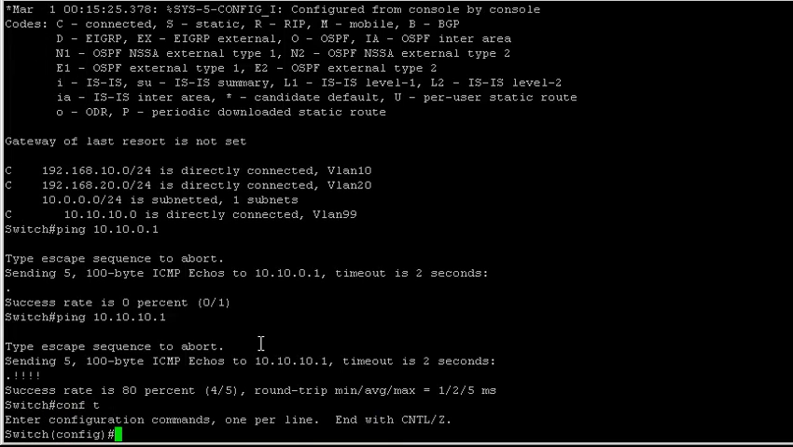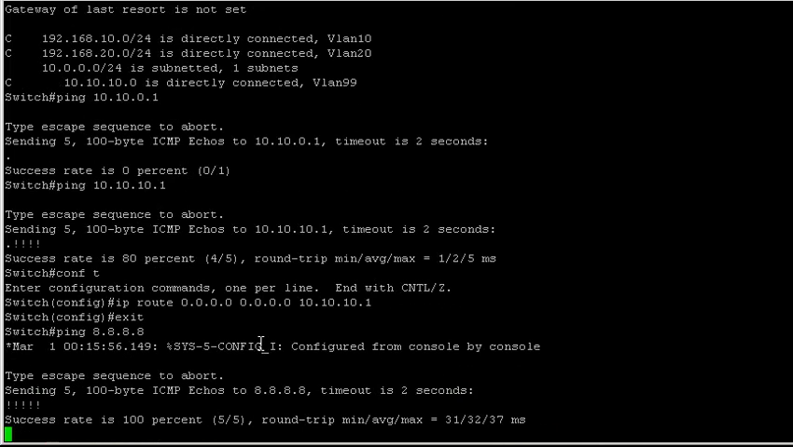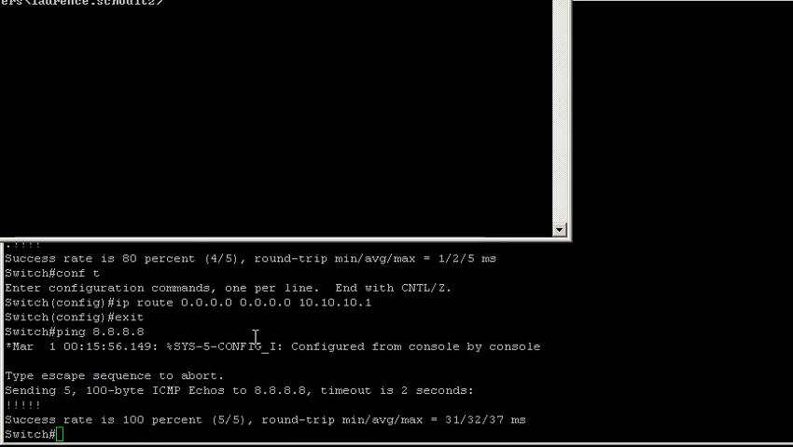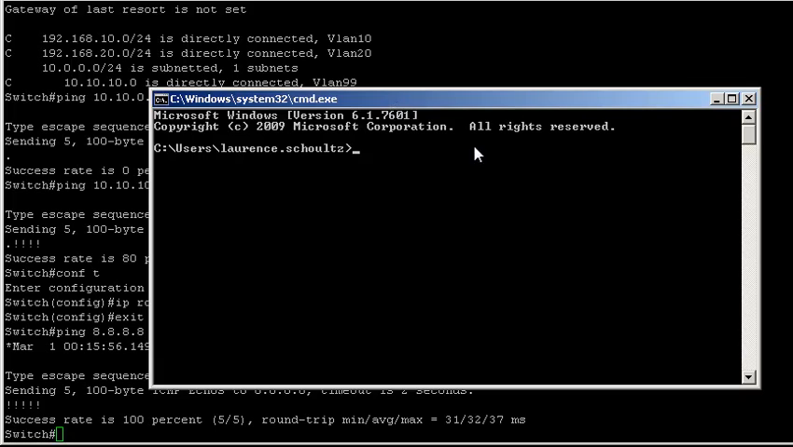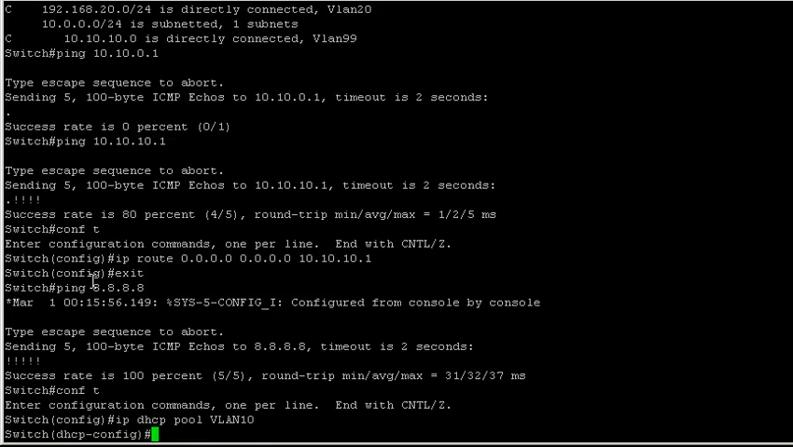And then all we're going to do is create a static route out, via 10.1. And we should... there you go. So we're pinging Google's public DNS server. I suppose I better demonstrate some... Another feature that you can now take advantage of is IP DHCP pools. So let me quickly configure some DHCP pools, and I can show you inter-VLAN routing.